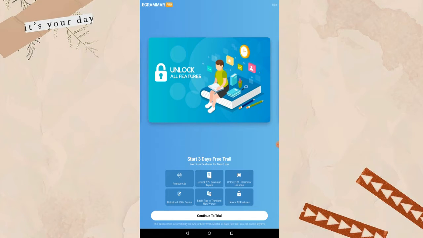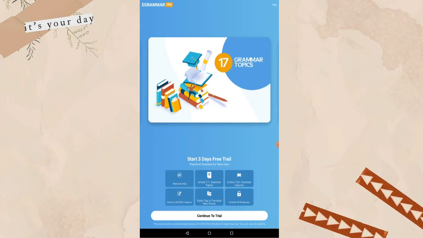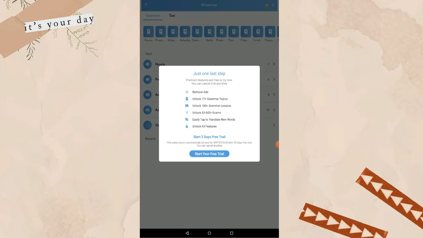It offers the pro version of EGRAMMAR. You can just click the skip button on the right top of the screen. And you will see the offer one more time, but you can just ignore it by pressing the back button.